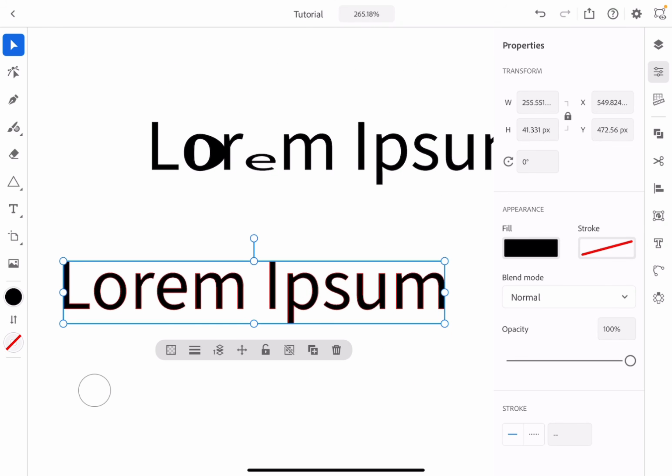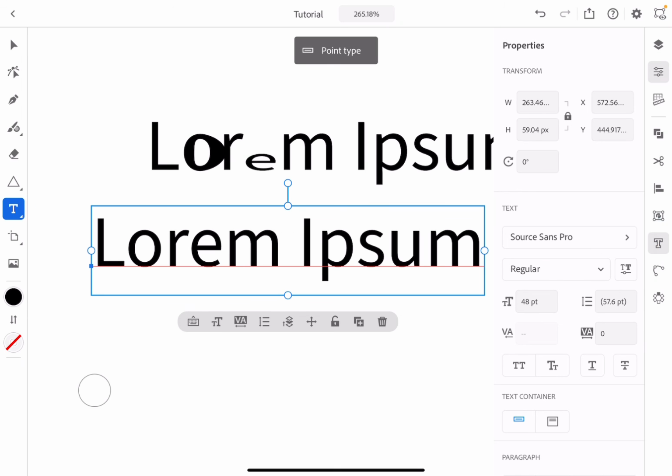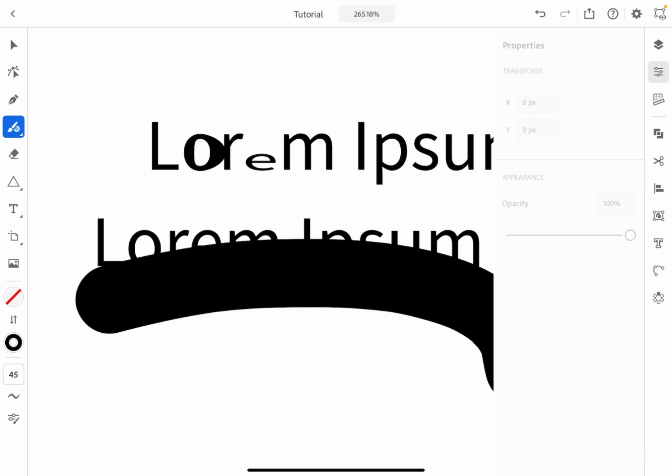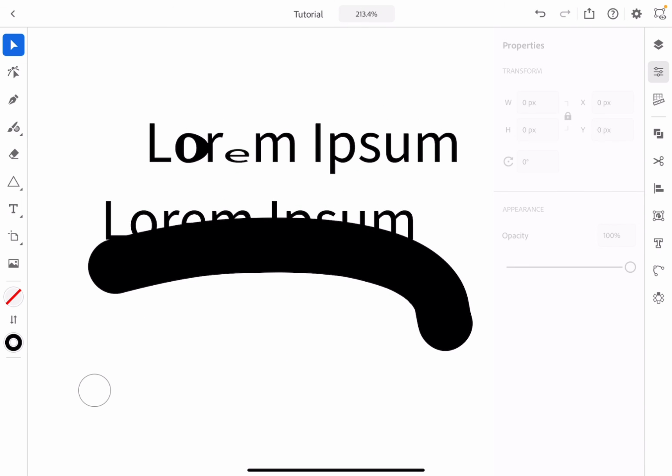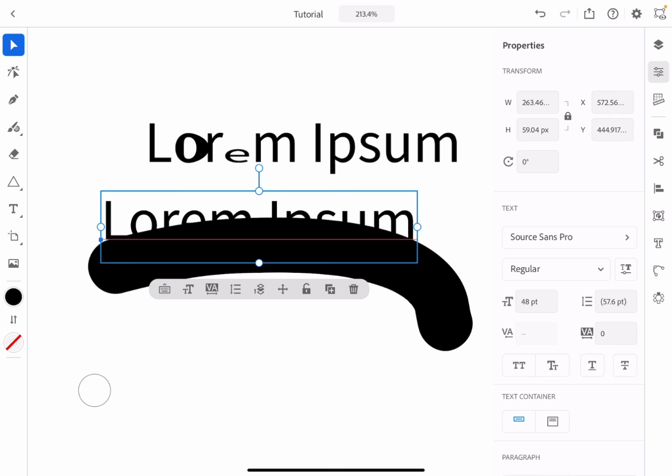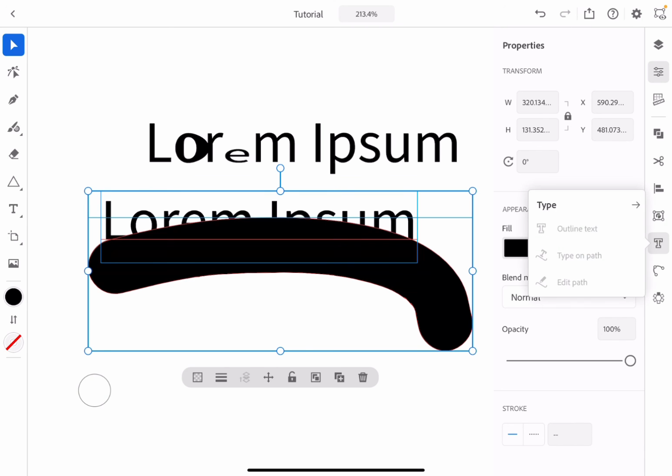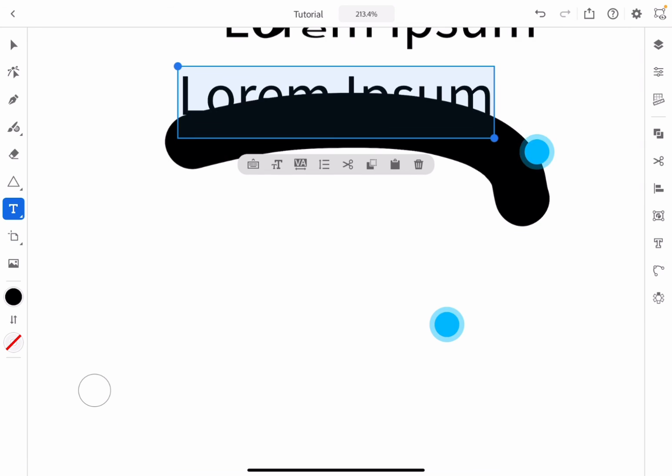Anyway, let's go and delete that and make a new one. Now you can make it so you can type on path. So for example, let's say I made this big path, right? And I go over here and select both the path and the text. Wait, hold on.